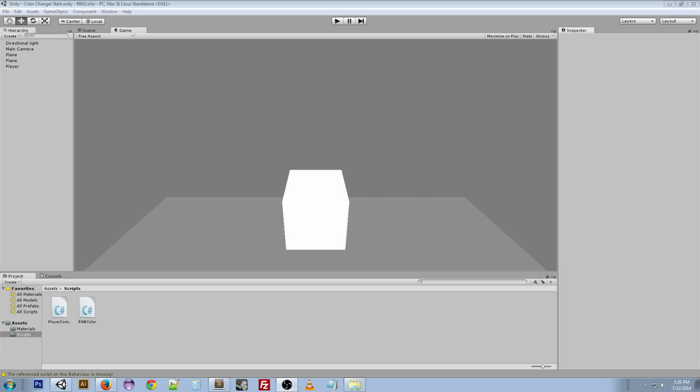Hey guys, welcome back. I've got another script here for you that I'm putting up on the asset store. It's called an RGB color generator, and I'm going to show you exactly what it does.